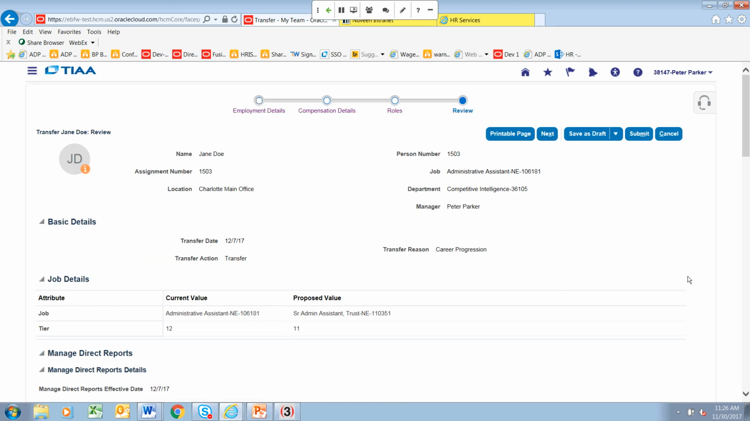Now I do also want to mention that any request that you submit, you will also receive an email indicating that you submitted your transaction. And once it's been fully approved, you will also receive an email that your request has been fully approved. If for some reason your request was not in good order and was rejected at any point through the approval process, you will receive an email that your request has been rejected.